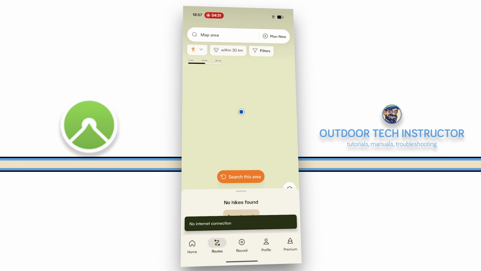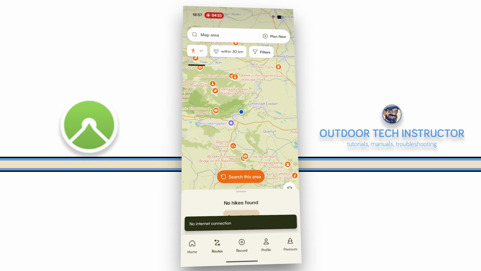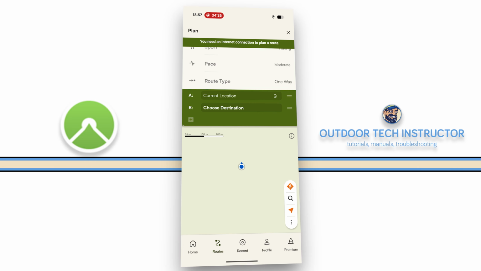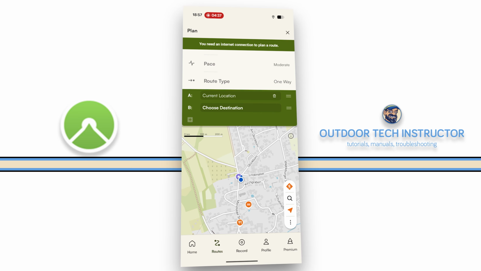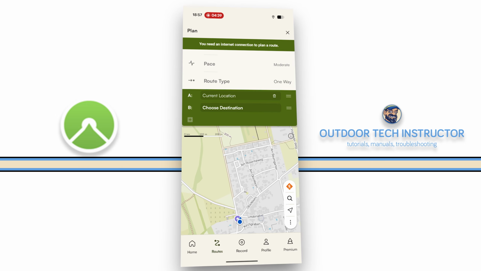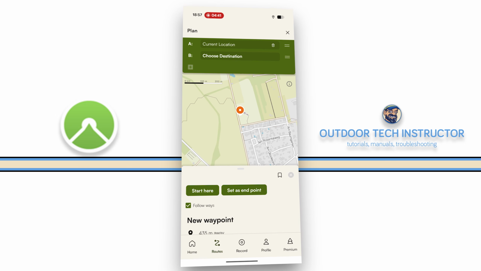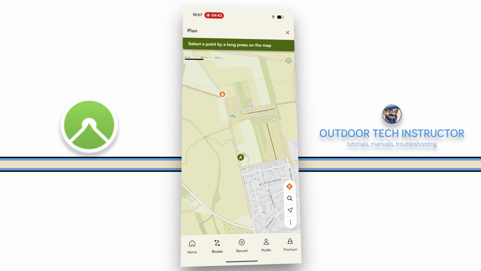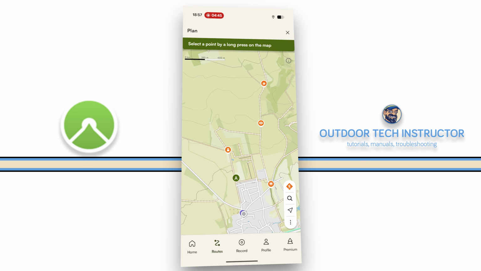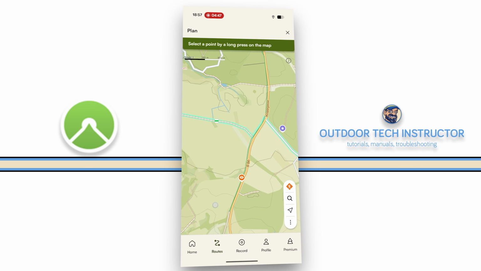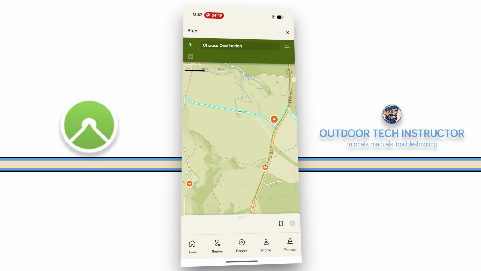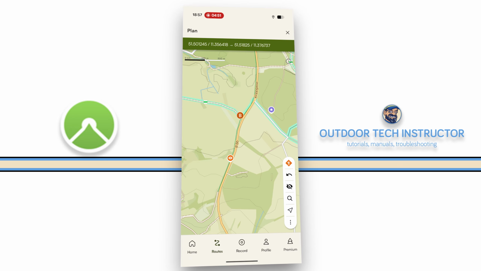Even if a region is available offline, you cannot plan a new route without an internet connection. Route planning always requires an active connection. The same applies if you want to manually or automatically reroute an existing tour while you're on the move. An offline map alone is therefore not enough if you want to start or modify a tour without internet access.